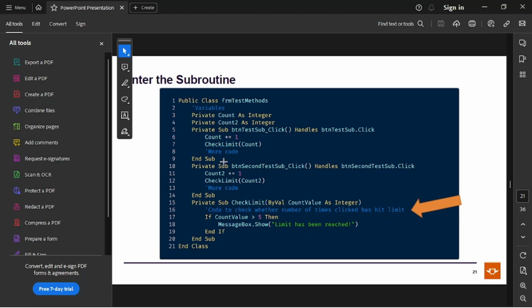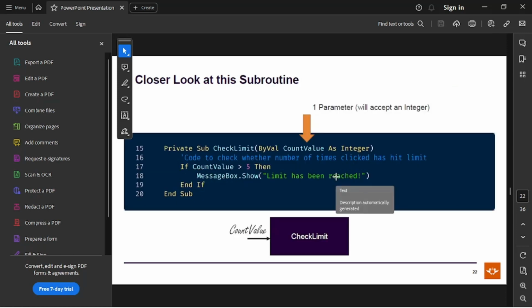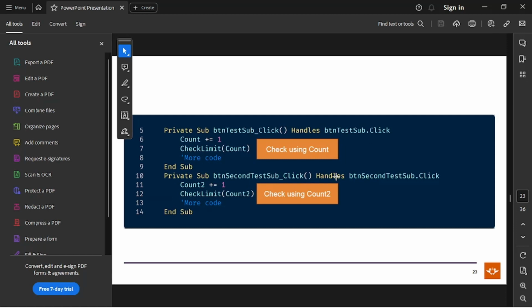On each of these buttons, you click it 5 times here, you click it 5 times, it will be okay. On the 6th time, this message will pop up, and same as this button here. They do the same work, but you can even take it further to pass another variable here, one more parameter.